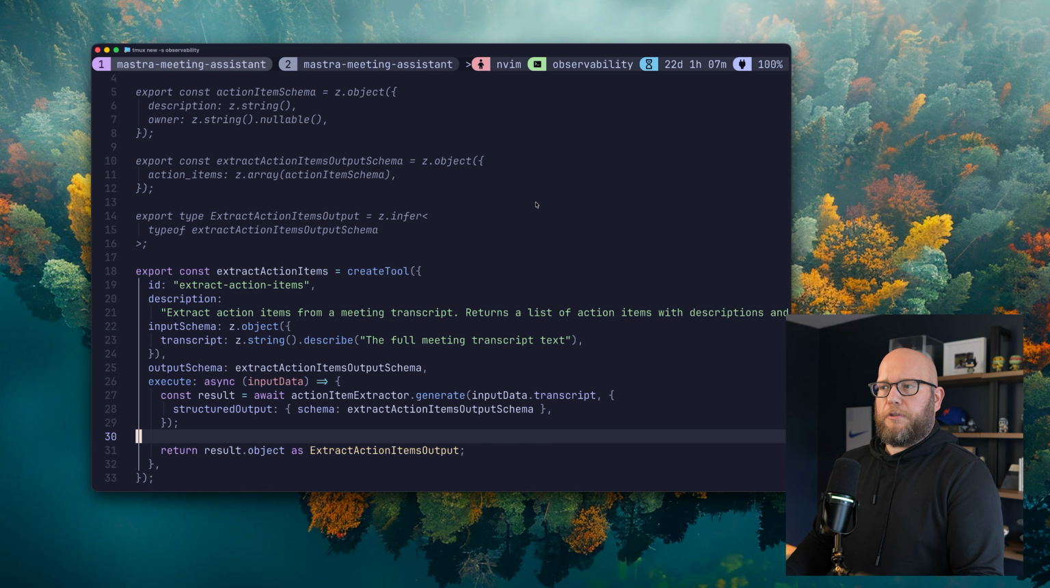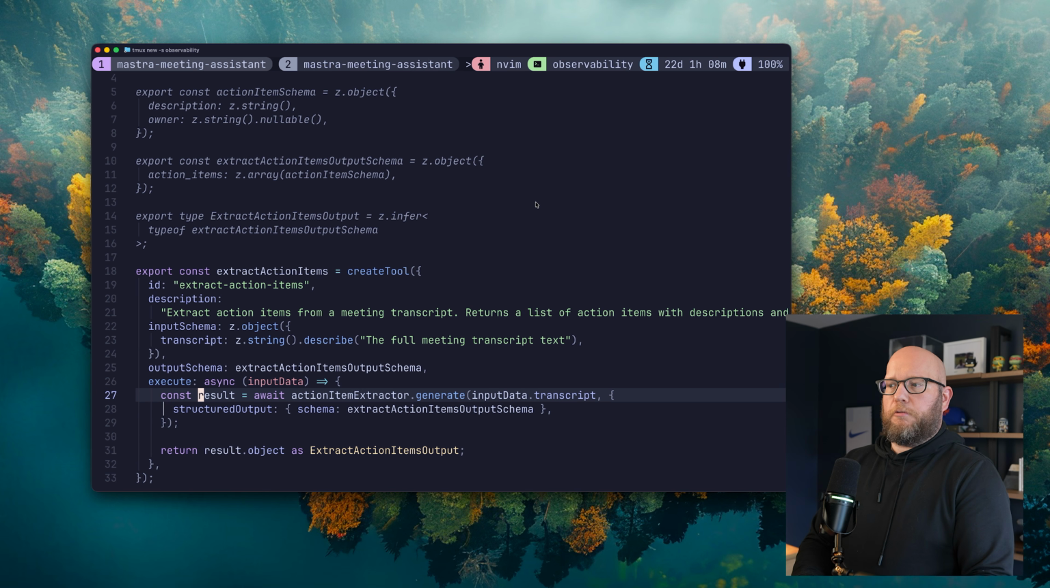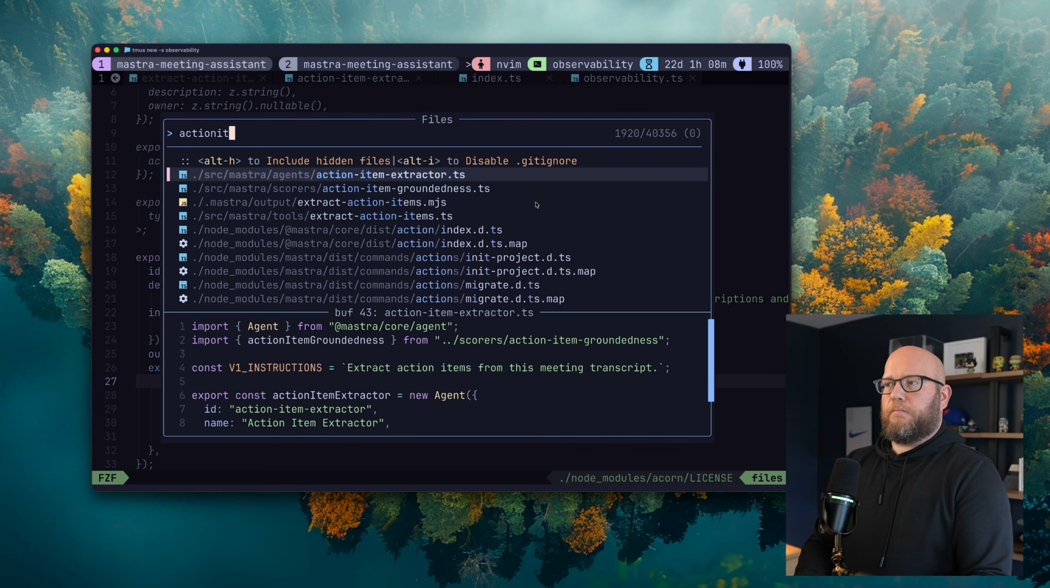If we go ahead and look at the actual definition for the tool, we can see here that it's pretty straightforward. We have a description, extract action items from a meeting transcript, returns a list of action items with descriptions. And the input schema is the transcript string, so the actual body of the transcript itself. From there, in the execute, we can see we're doing something a little different from the other runs. In this case, we're actually delegating out to a separate agent called the action item extractor. So let's go ahead and take a look at that.